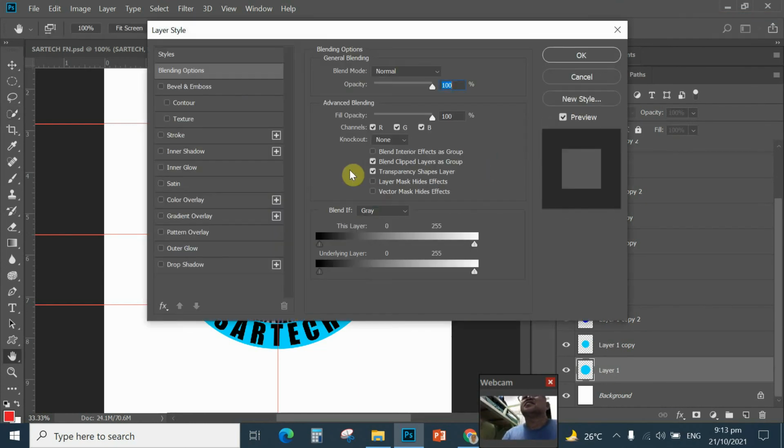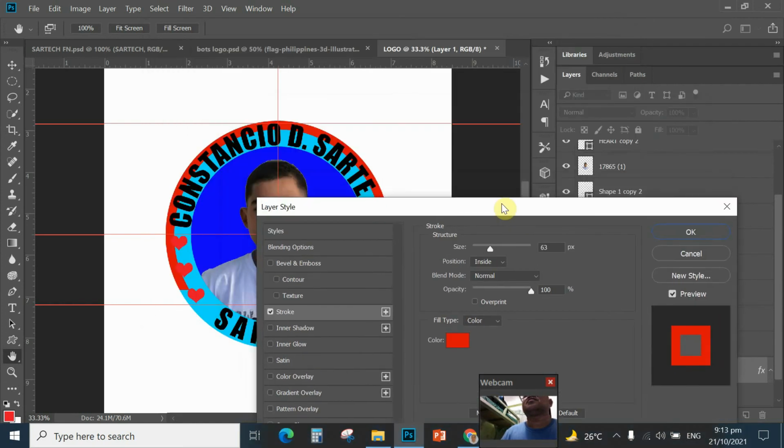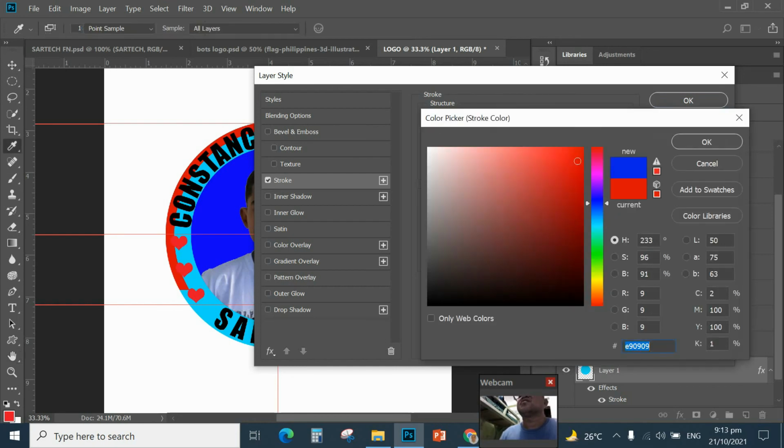For example, I want to put a stroke. This is the layer styles window. You can actually use all these layer styles, or explore or experiment with this layer style. So for example, I want to put a stroke color, and I want the color to be, for example, I want a blue color here.